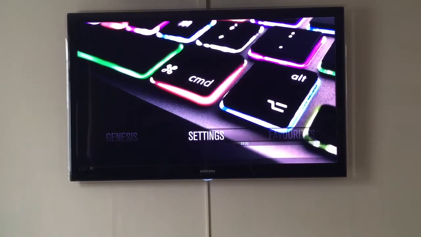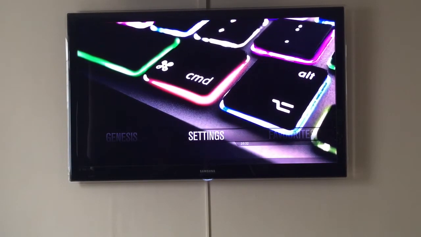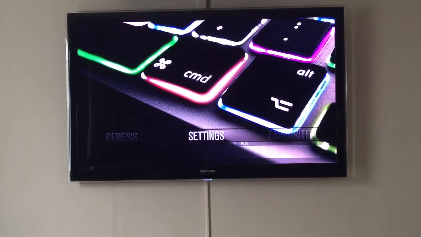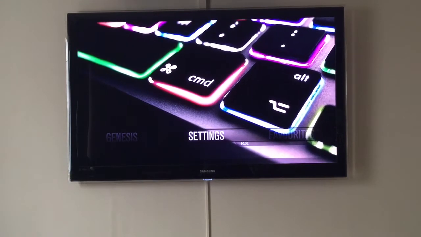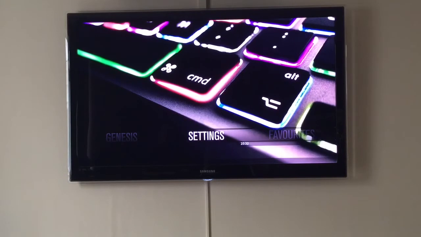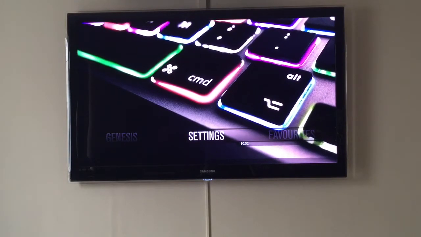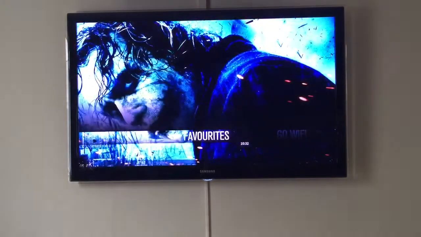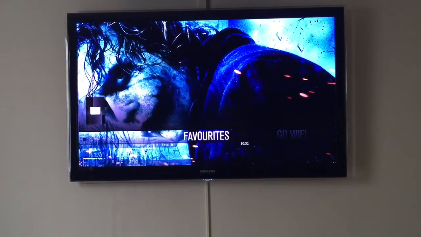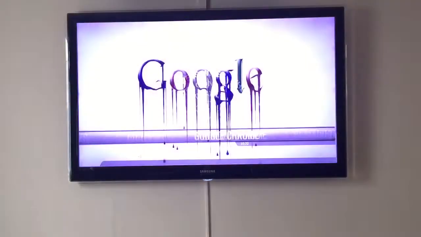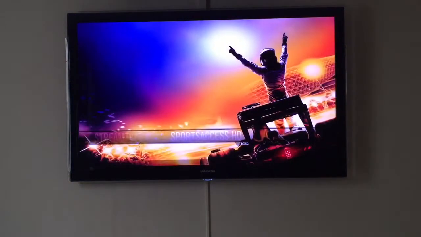What's up, guys? As by popular request and demand, I'm going to show you how you can easily set up some custom images on your Prometheus. As you can see on my Prometheus, I've already customised a few pages, settings being one, and favourites and so forth. So I'll just run you through my custom setup in a moment. It's very easy to do.